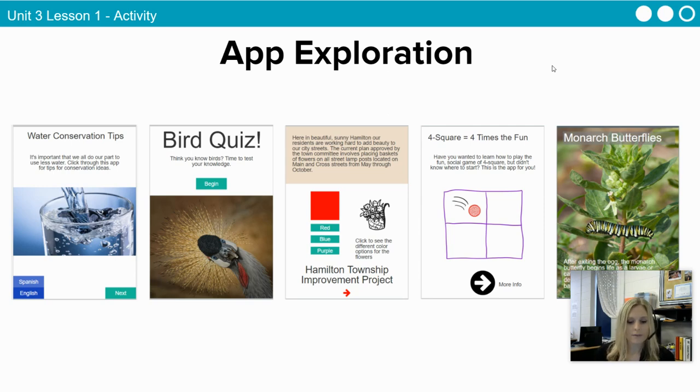Looking at the first app, water conservation tips. In this app, the user clicks through different screens and makes choices about correct ways to conserve water. When the user makes choices, images or sounds are displayed to indicate if a choice is the right one. The purpose of the app is to teach people about ways to conserve water. The target audience is young people who are interested in the topic.